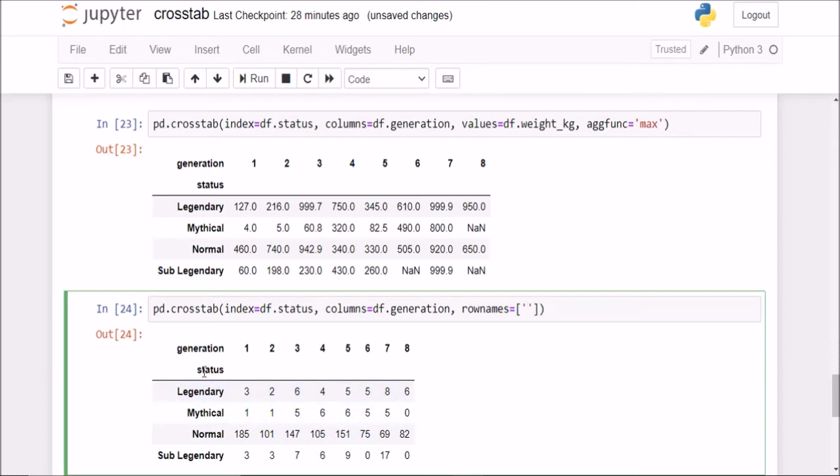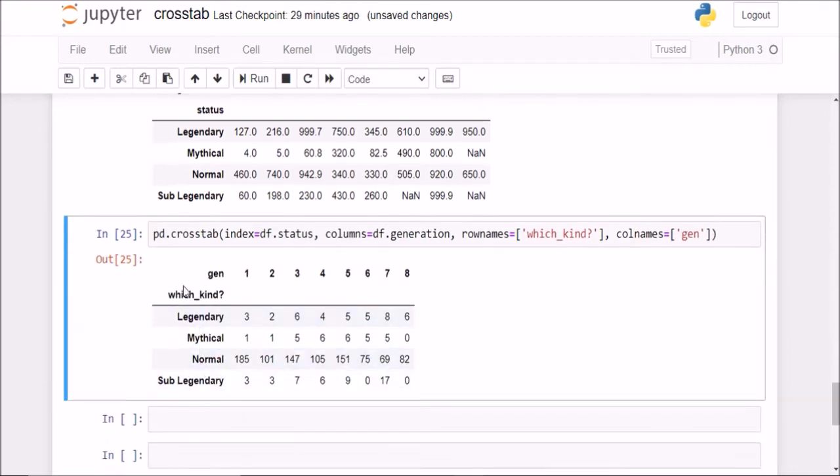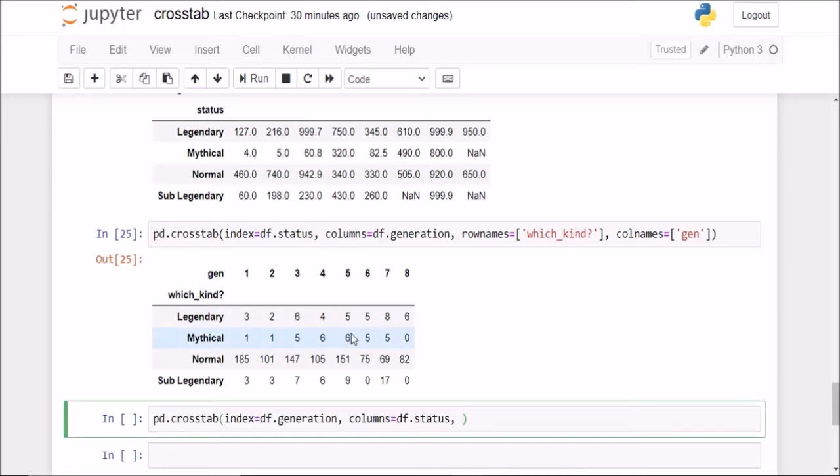So for status I'll say which kind. Okay, so this is my rownames, and for colnames I can say, if I just shorten this generation to gen, so now these two names have been renamed to gen and which kind. Now I'll do another cross tabulation for my values argument. I'll see, for example, there's another column called percentage male. It tells us what percentage of that Pokemon is a male character, okay. And for my aggregation function I'll pass in, for example, mean again.